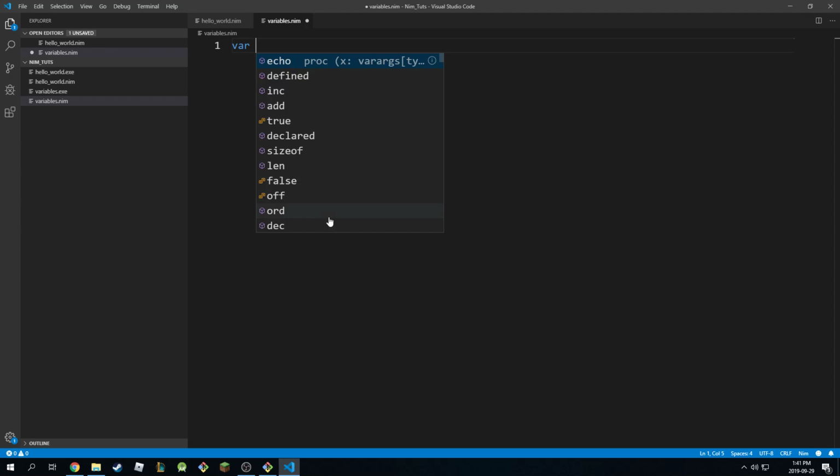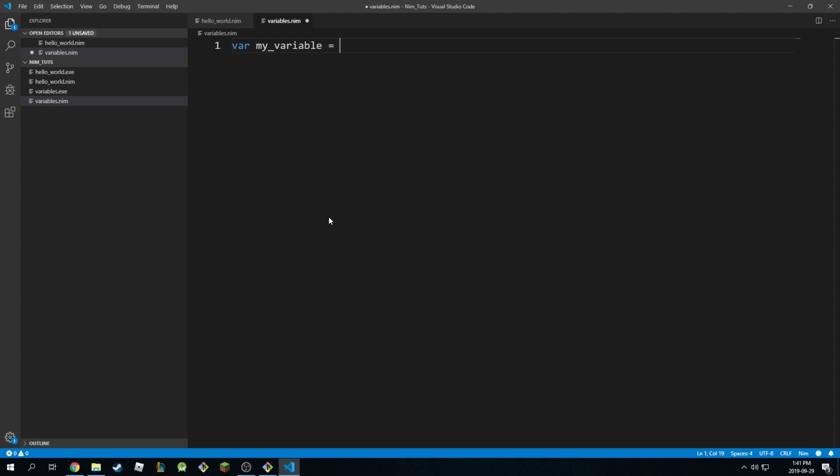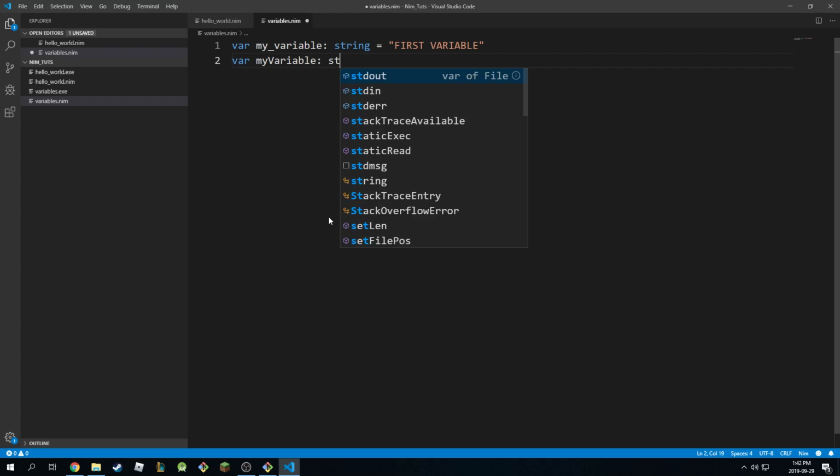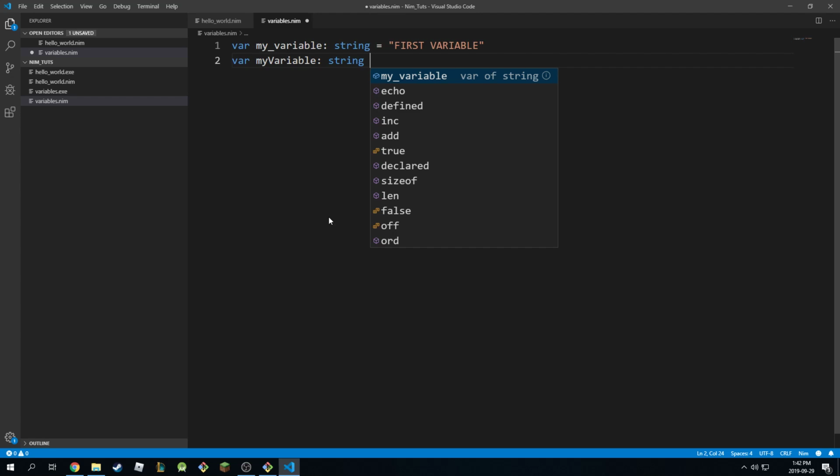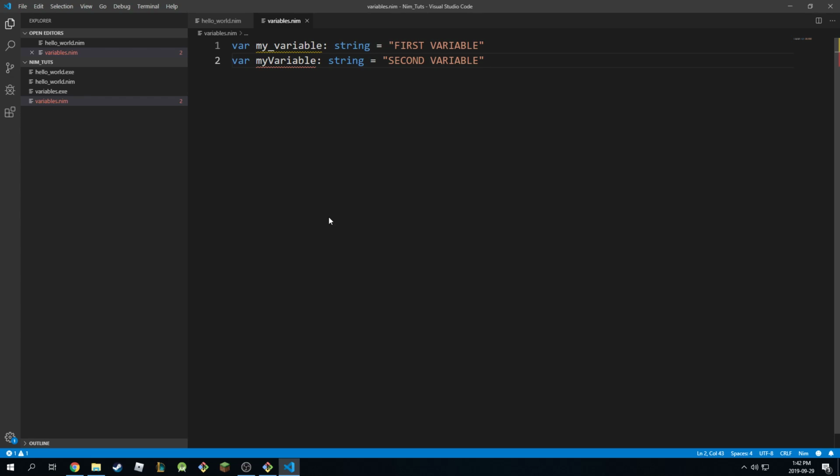Let's say I have a variable called my_variable, and let's say it's a string, and it's equal to first_variable, okay? So let's say it's like that. Then I come back here and say myVariable, like this, and it'll be a string, and it will be equal to second_variable. Alright, and if I save this, look what happens.